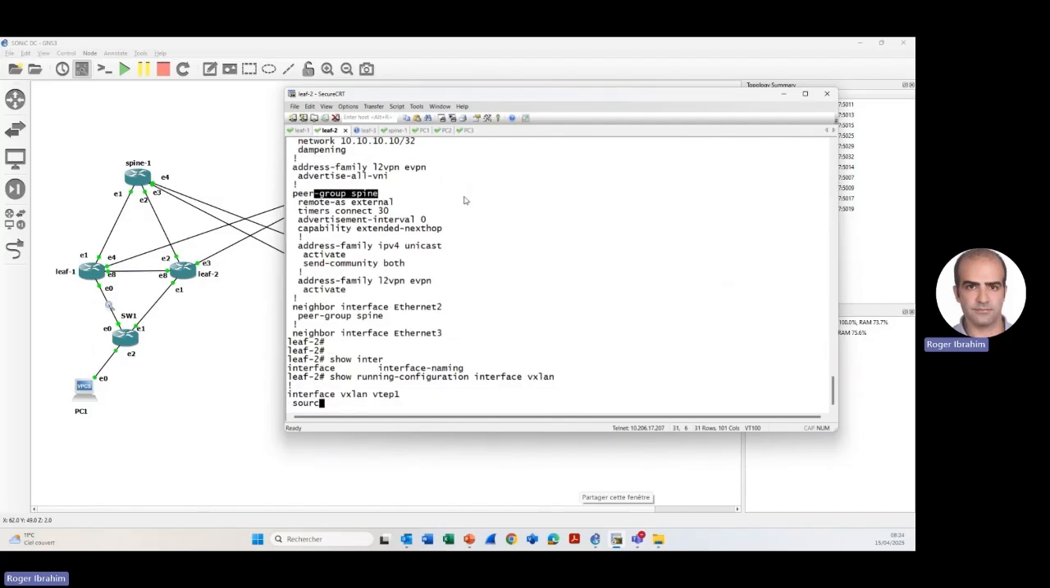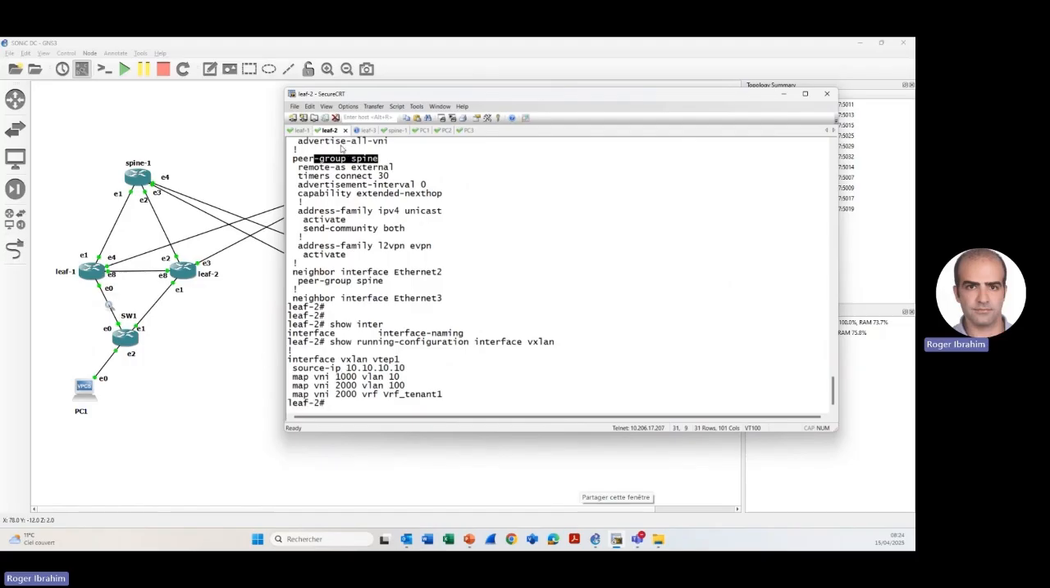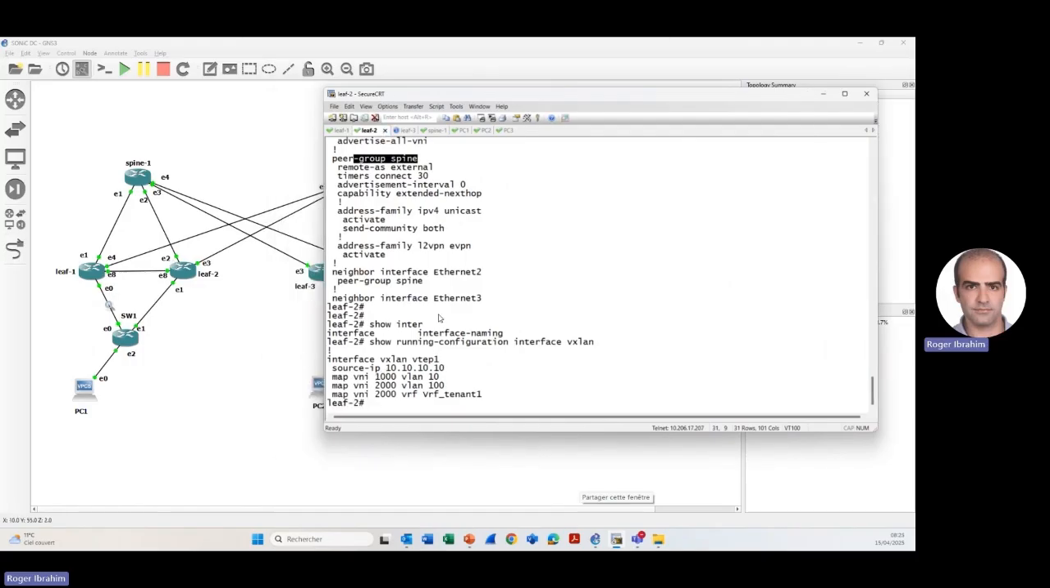Okay, so the VxLAN interface here, I'm in leaf 2. Leaf 2 has, again, this common source IP with leaf 1, which is 10.10.10.10. And this is where the mapping happens, meaning here VLAN 10 is mapped to VNI 1000. That is the VxLAN network identifier that should be used in the data plane when we need to bridge or communicate information within VLAN 10.